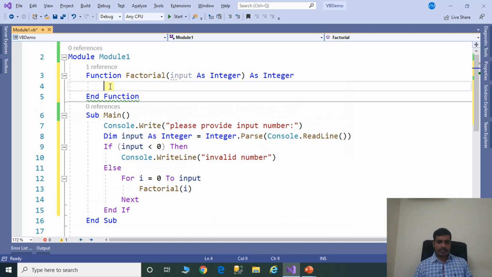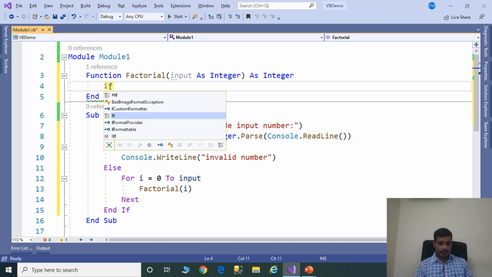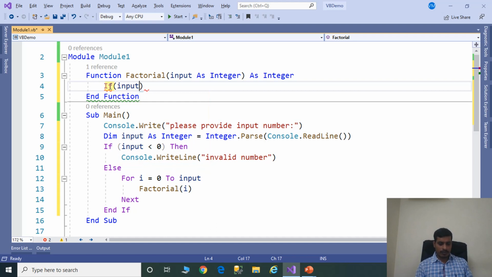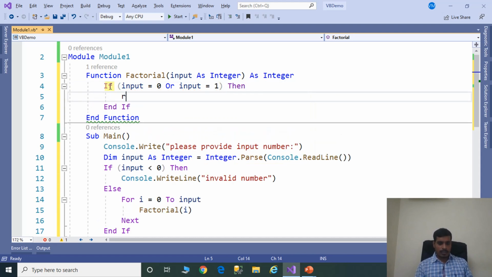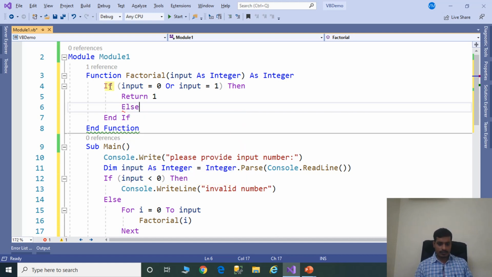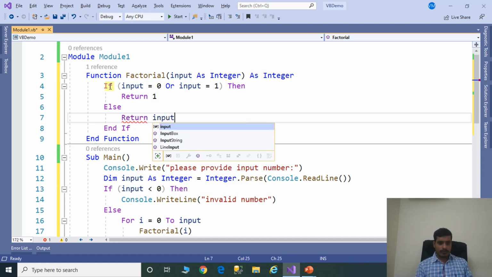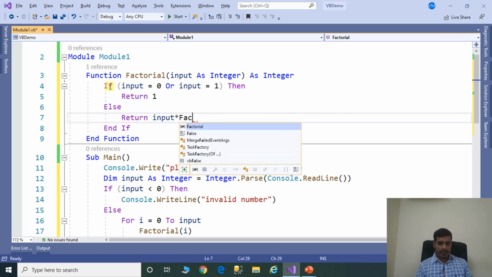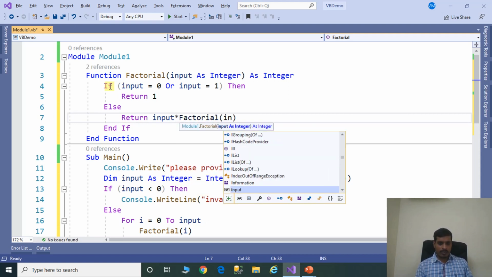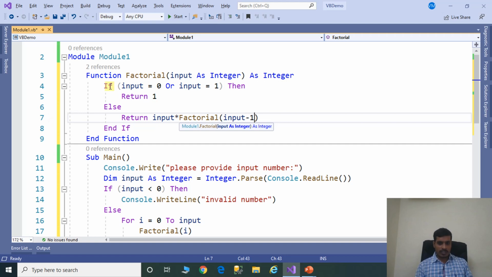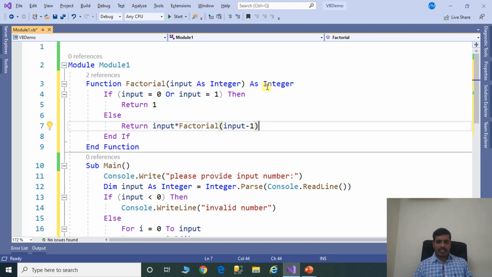Here we need to check whether input is 0 or 1. If input equal to 0 or input equal to 1, return 1, else we need to call the factorial method recursively. Return input into factorial of input minus 1. Here the factorial function returns an integer.